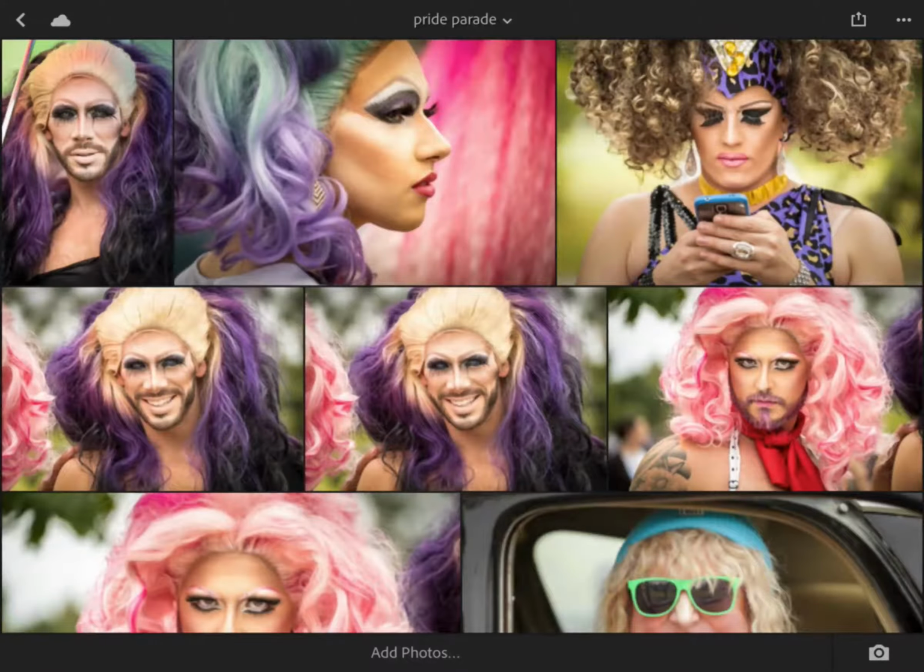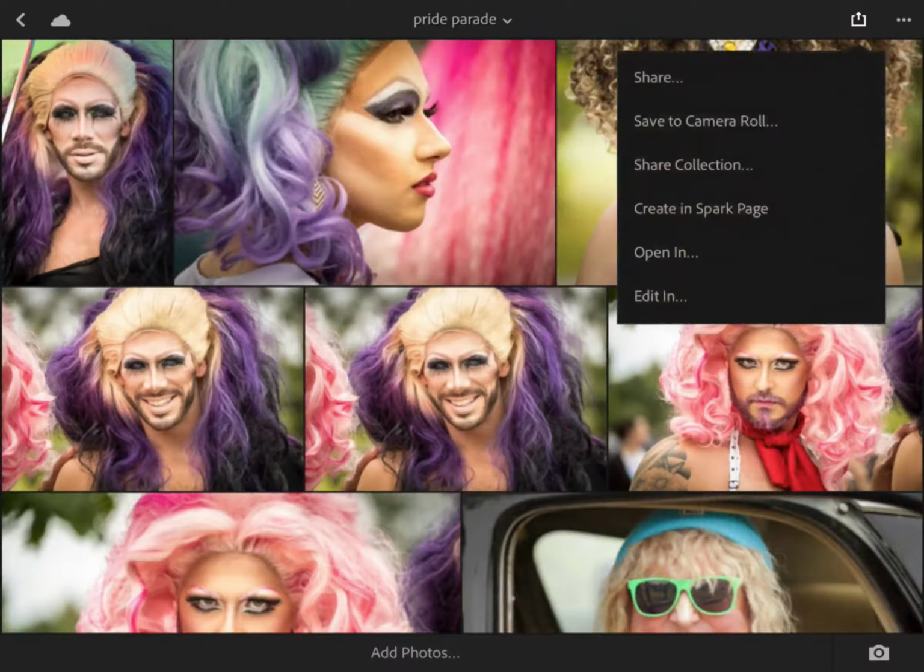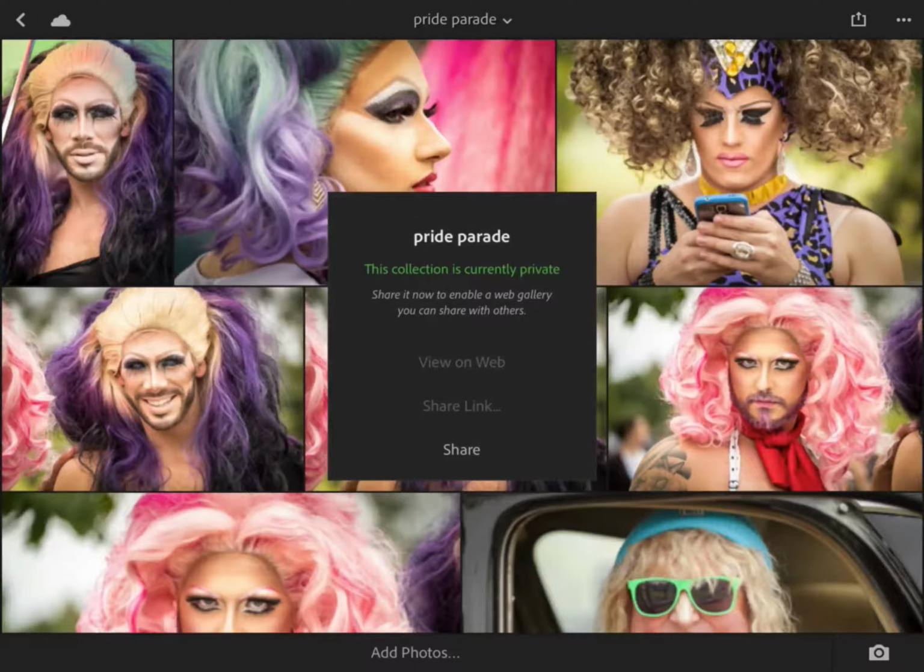Now if I click the up arrow, I'm going to get the option not only to share a single image but also share this entire collection. Now at the moment all of these images are private. If I hit the option at the bottom, I'm going to make a public link. Basically, Lightroom Mobile is going to create a web page for me.